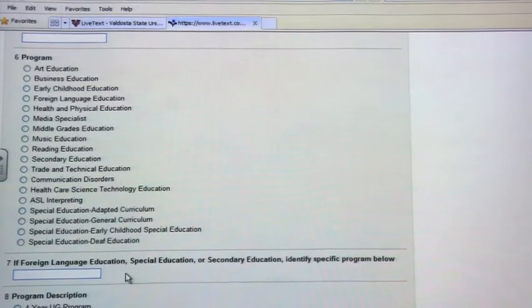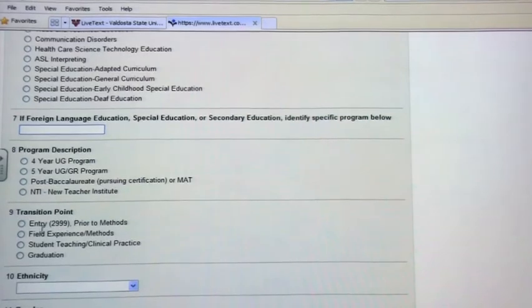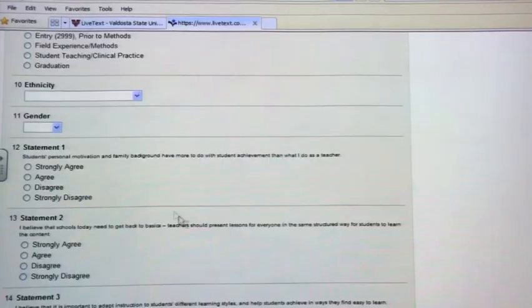If you're a foreign language education, or secondary or middle grades, you're going to enter your specific program here. Spanish, French. You're going to choose your program description. Your transition point for everyone would be entry. So everyone would mark entry here. And then you would answer the questions as to how you agree with this statement.